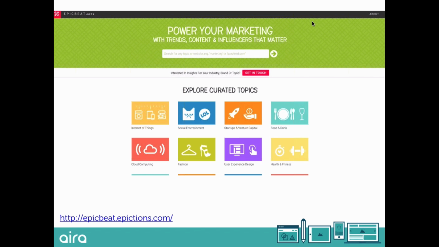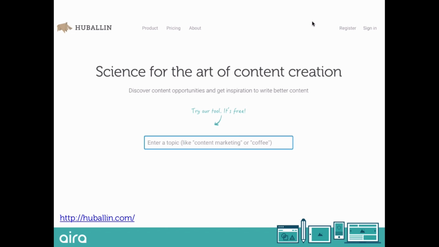Another tool you can use outside of BuzzSumo is one called Epic Beat, which works in a very similar way. So you put in your topic or your website, and then it will go off and tell you what's performing well related to that search. It's very similar to BuzzSumo. It's just the data is presented a little bit differently. I don't find it quite as clean, but it's really good for giving you additional data that BuzzSumo might not have.